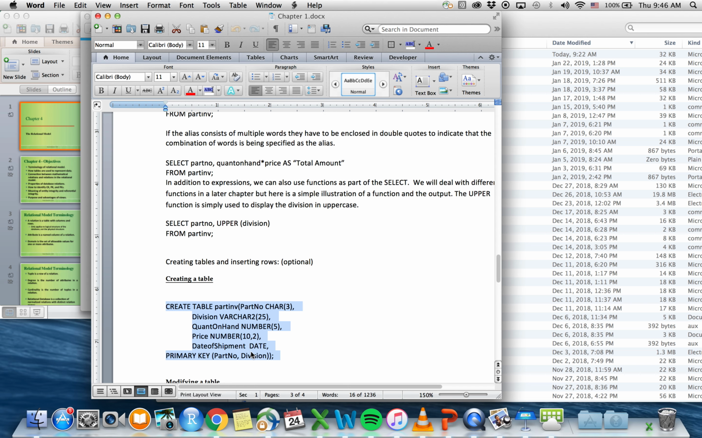And when we define date of shipment, we simply say it's of the type date, and no width can be specified for a date field. All dates look alike, and the width is predefined, so we should not specify it. And the primary key for this table is part number and division. It's a composite primary key, so the primary key consists of 2 columns.